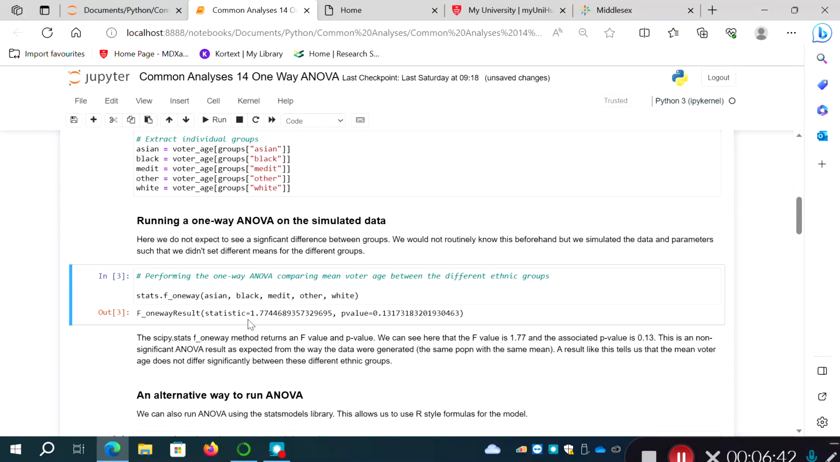And we get a test statistic of 1.77 and a p-value of 0.13. So using the normal threshold, often referred to as the alpha level, for a significance value when we're doing these types of null hypothesis significance tests, of 0.05, what we're seeing here is this isn't a statistically significant result. So we knew that because we simulated the data in a certain way. So what that means is the mean age of voters in each of these ethnic groups does not differ significantly.